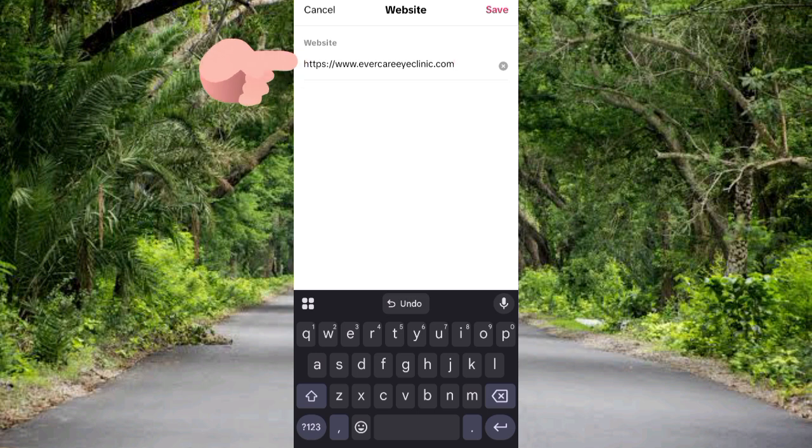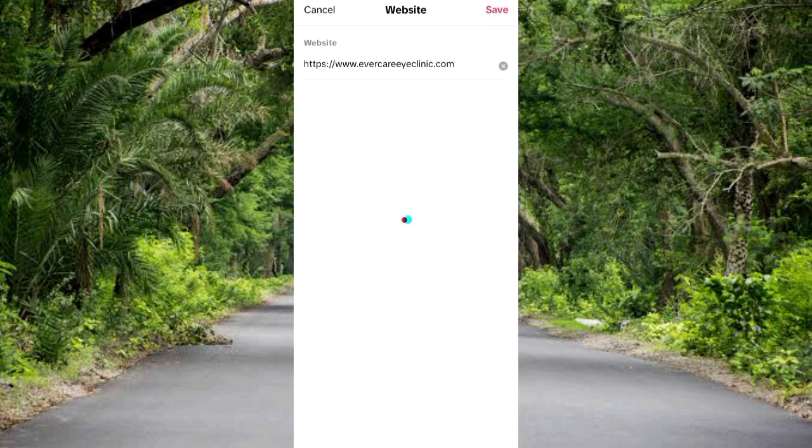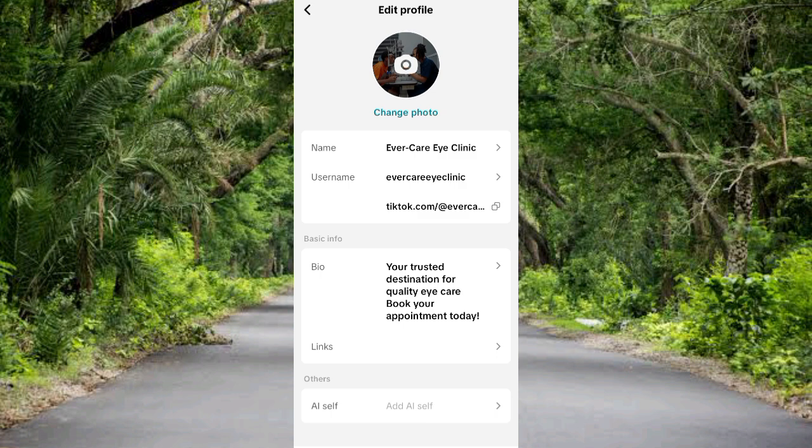You can see right there I've inputted my website link. This is my website URL. So let me go ahead now to tap on save at the top. So let me tap on save. Right there guys, you can see it's saved. You can see edited, that's been saved. Right there guys, now let me go back. Then let me tap on back.